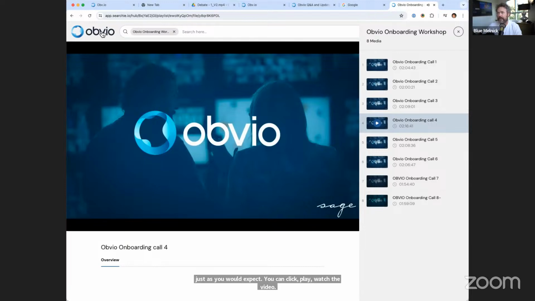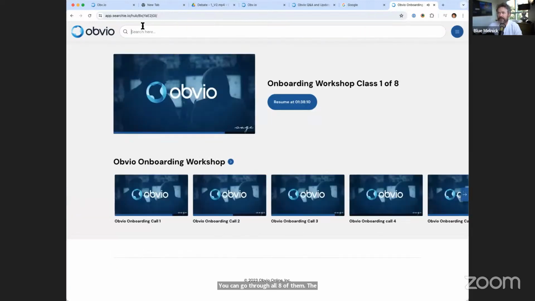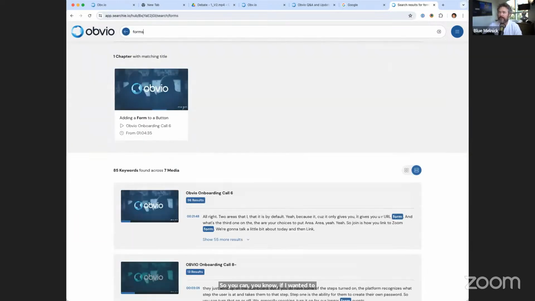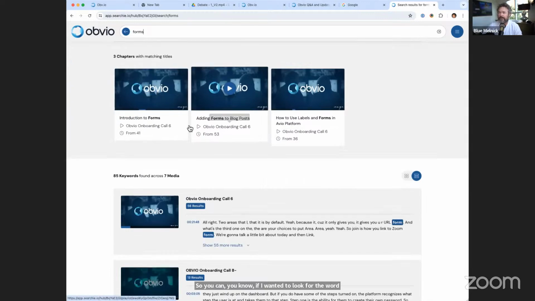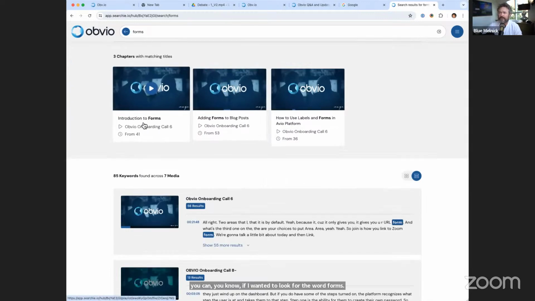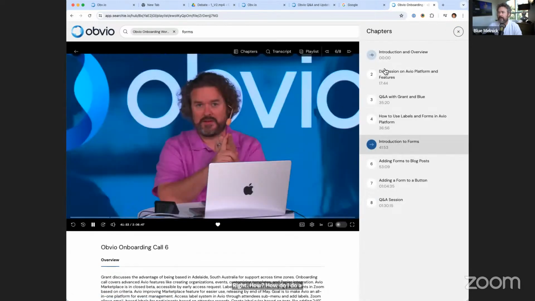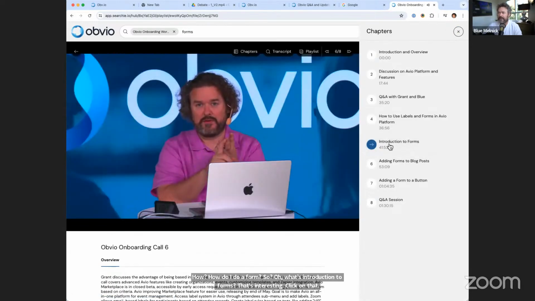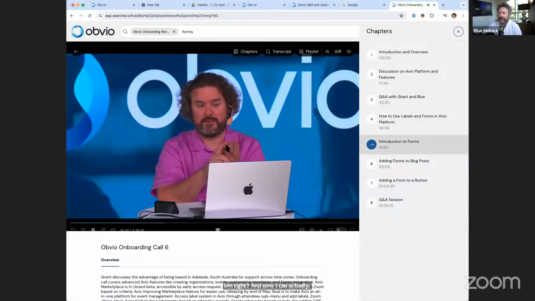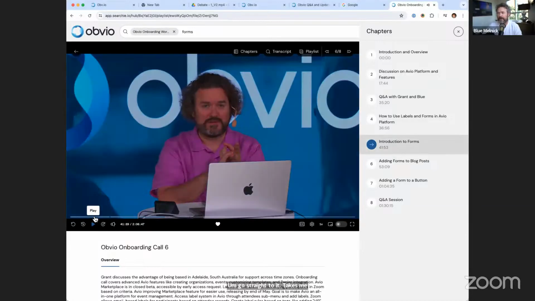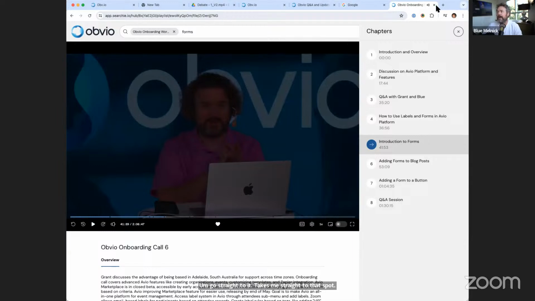The other thing that's cool about the Searchy feature is its searchability. If I wanted to look for the word forms, right? How do I do a form? So, what's introduction to forms? That's interesting. Click on that. Right. And now I can go straight to it. It takes me straight to that spot. Wow, I look awfully red that day.